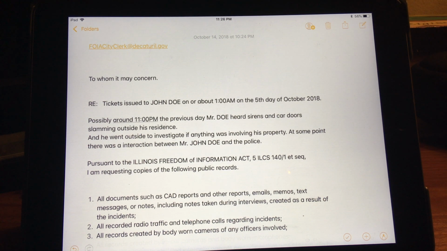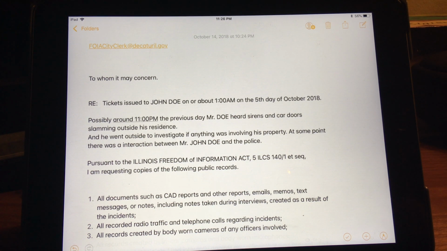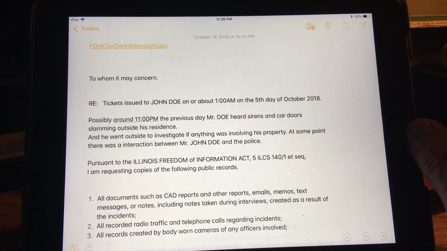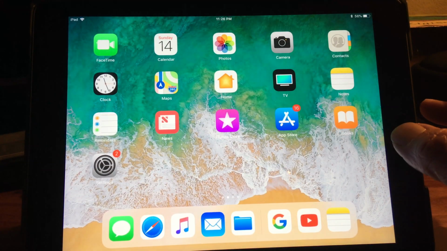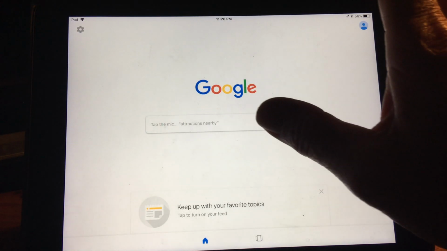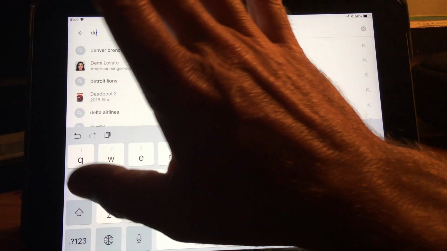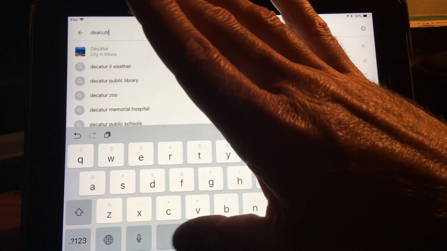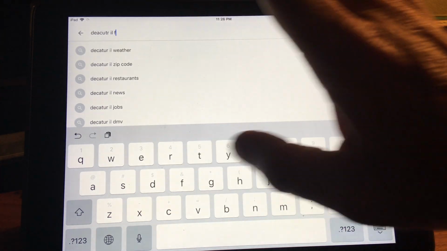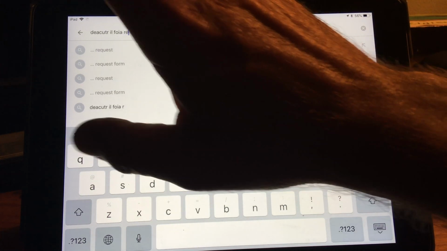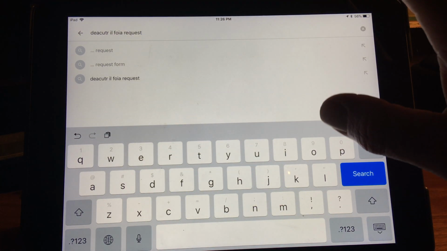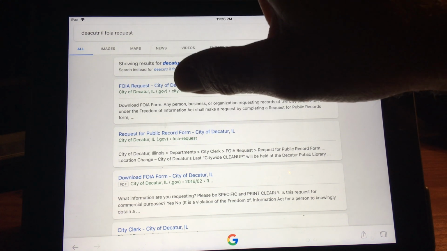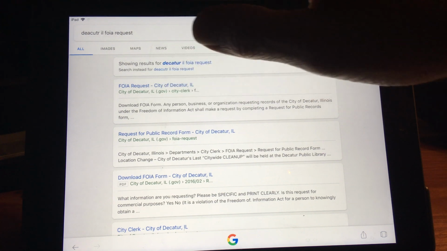Okay. If you look at the screen here, you'll see at the top I've started out with the FOIA City Clerk at decaturofillinois.gov. If you know the location, you just go to Google. I was told it was in Decatur, so we'll say Decatur, Illinois, FOIA request. And my bad typing still got it to come up right here. So we hit on that.